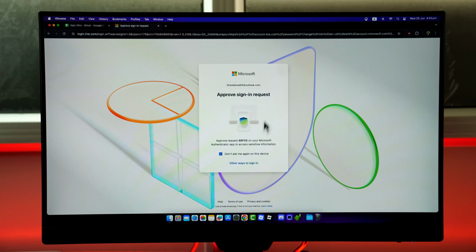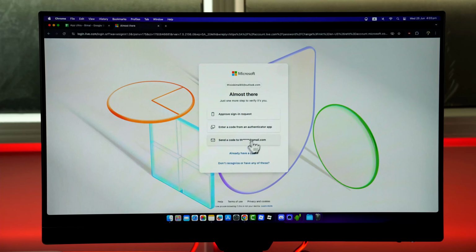And when you've done that, it will ask you to approve a sign-in request from the Microsoft Authenticator app. So depending on whatever two-factor authentication you have, you can go ahead and simply select that. Then once you've done that, you'll be able to enter a new password without having to remember your old password. You can also choose to send a code or do whatever else.